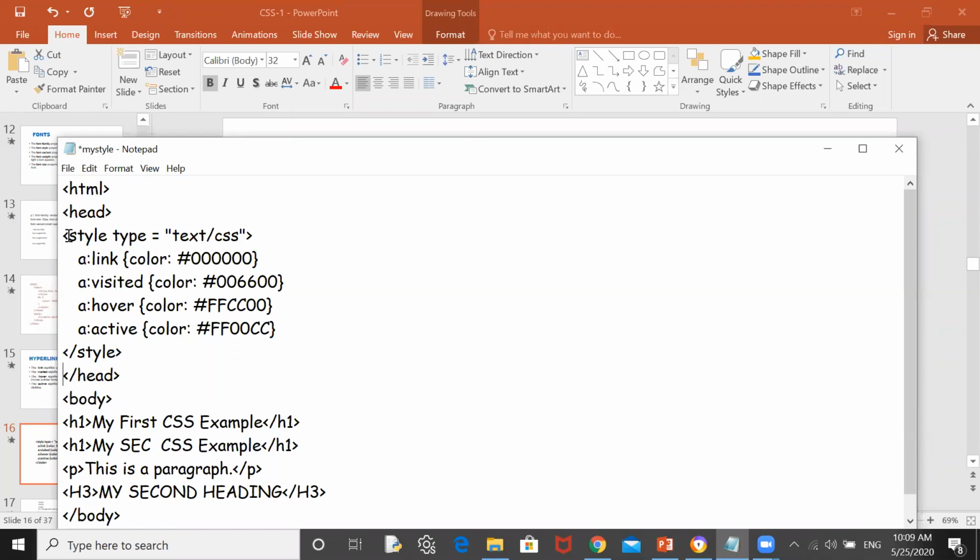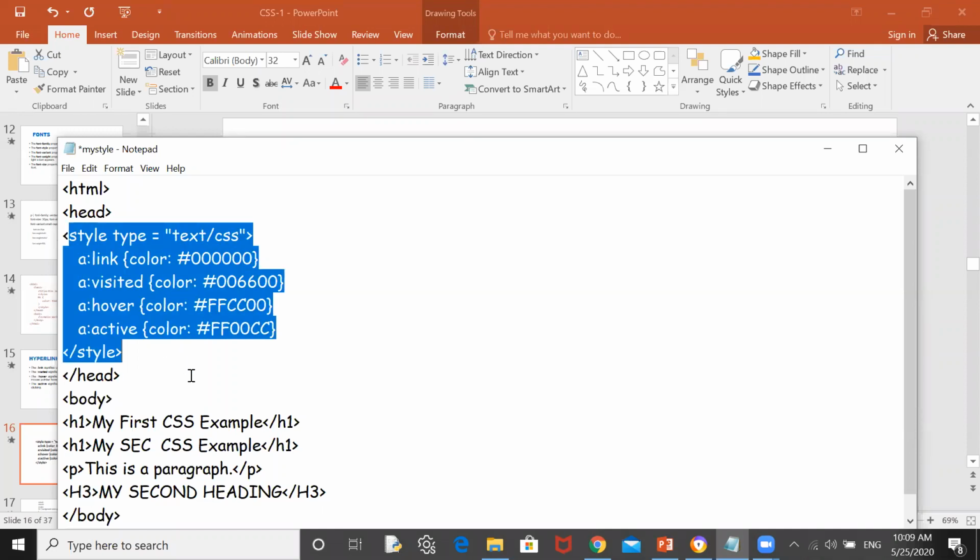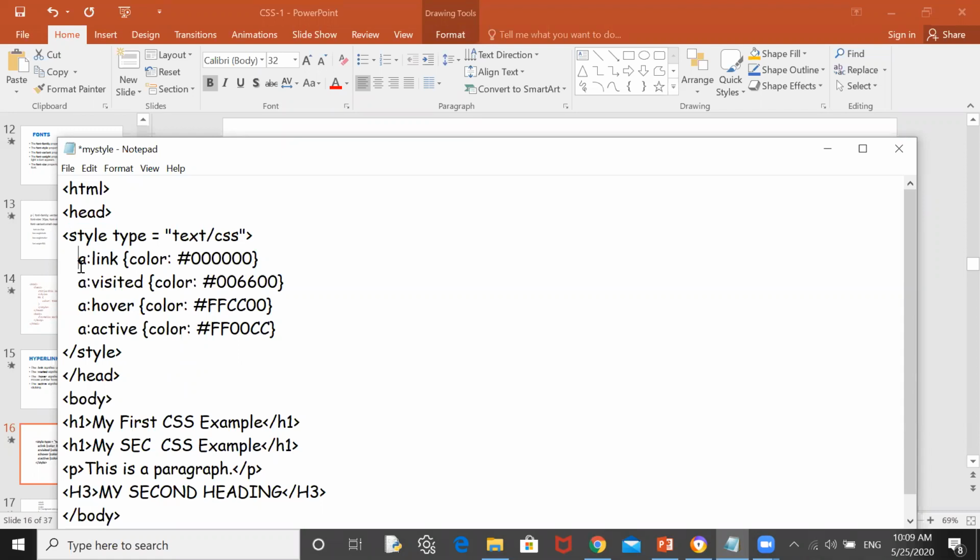So you can see this is my internal style sheet, right? So I am using, then what is this selector? That is the anchor tag, right? The selector is the anchor tag. So under that anchor tag there are some actions, that's why here there is a colon. The first action is link, second action visited, third action hover, fourth action active, right?